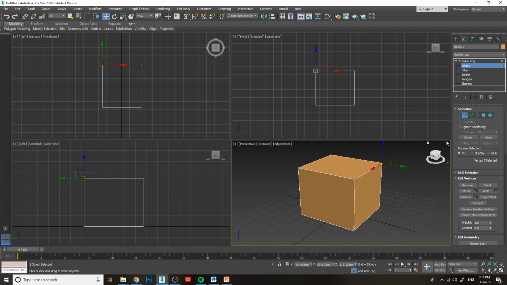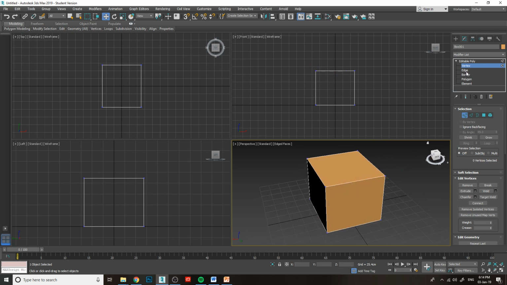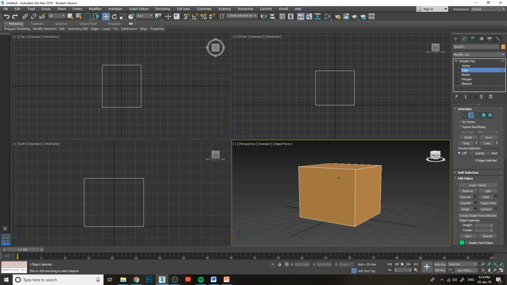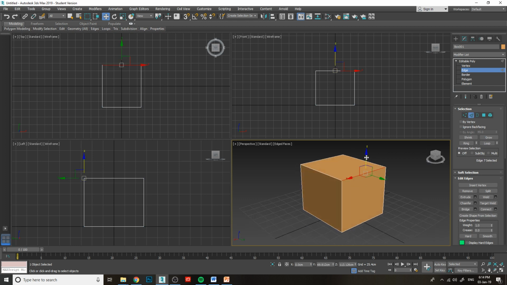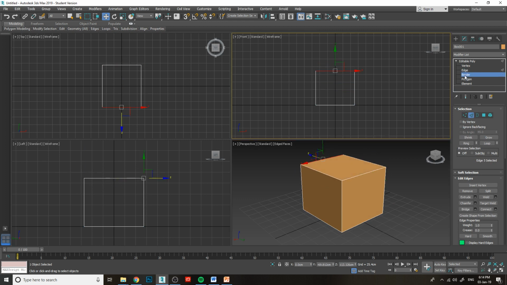But yeah, I'm going backwards by just pressing Ctrl-Z like you would in any other software. Next is the edge selection, which is quite self-explanatory. It's when you can grab the edges, so that's really useful. But yeah, border, you're never going to use that probably, so I'm going to skip past that.